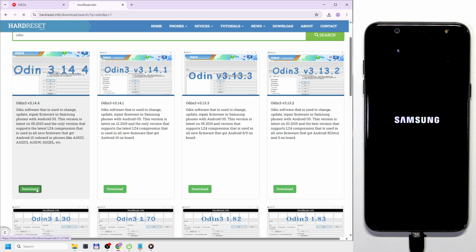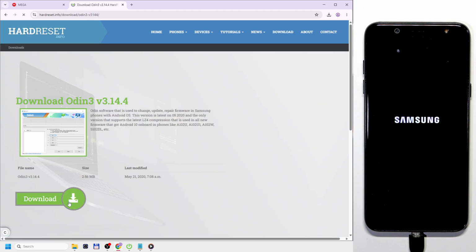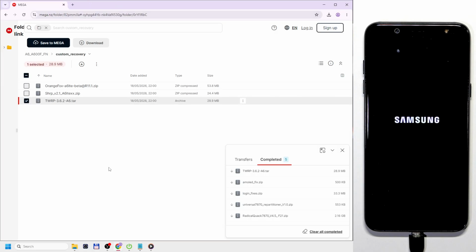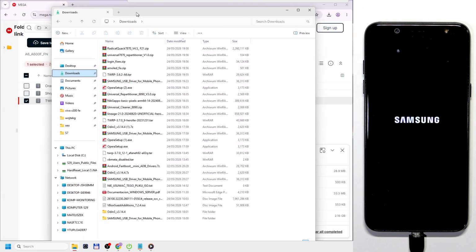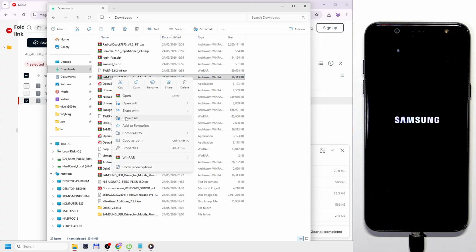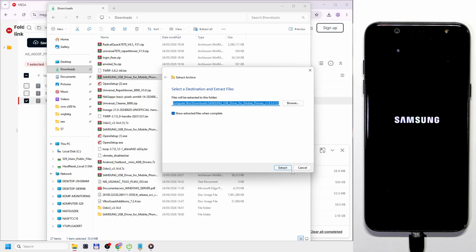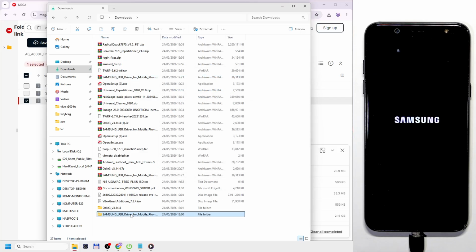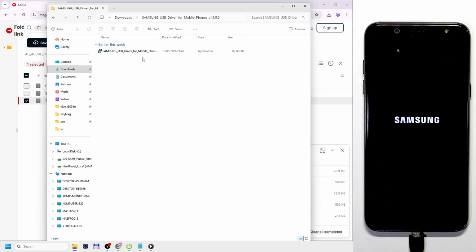Then download the version 3.14.4, and once it's all downloaded, all these 3 files in total that you need, let's go to our downloads. I have quite a few files, but first Samsung driver, right click on it, then click on extract all, and then click on extract, and it'll create a folder like so, like this one. And inside there will be this file that you need to open and install.